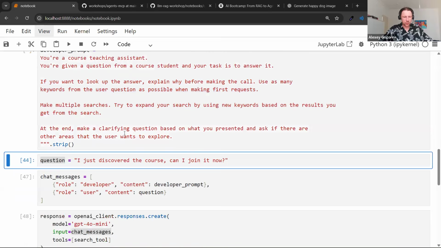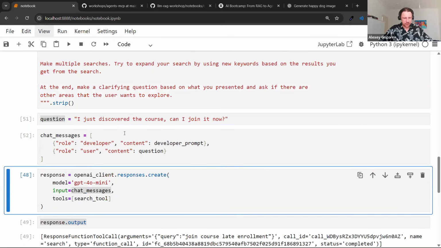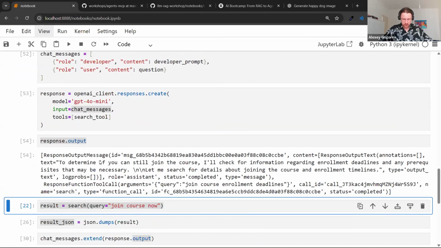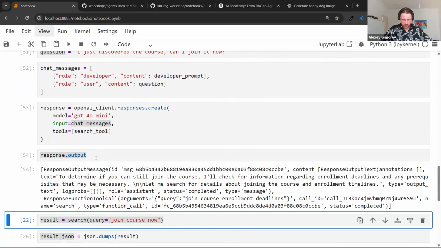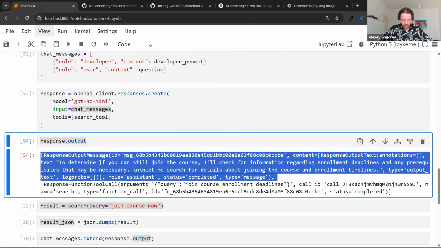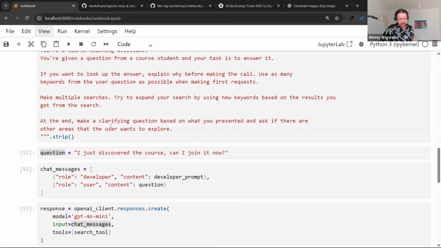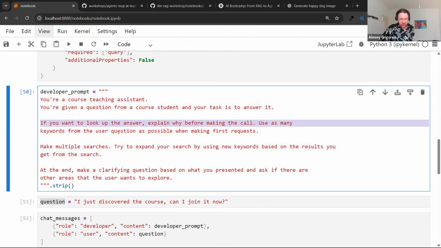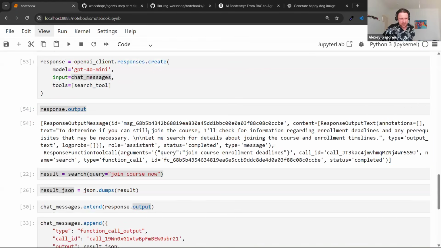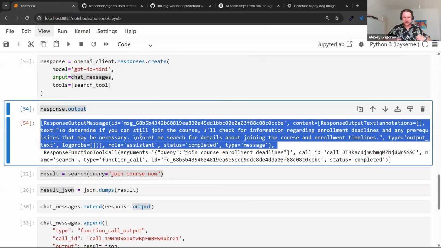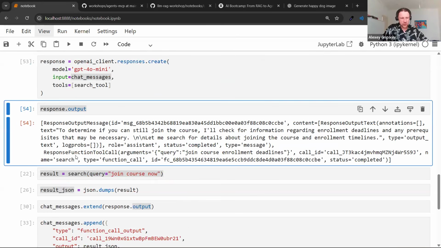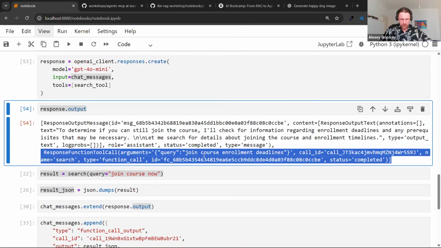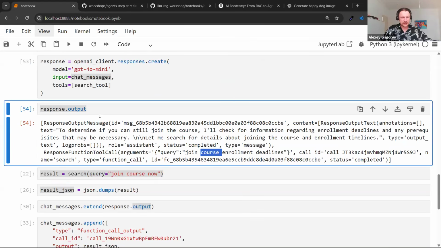So let's see what changes if we do it this way. Okay, so it gives an explanation because I asked it, if you want to look up the answer, explain it, right? So first it makes an explanation of the decision it made. So we have some sort of reasoning in there. And then we have the function call. Okay, so join course enrollment deadlines. So we have two things here.